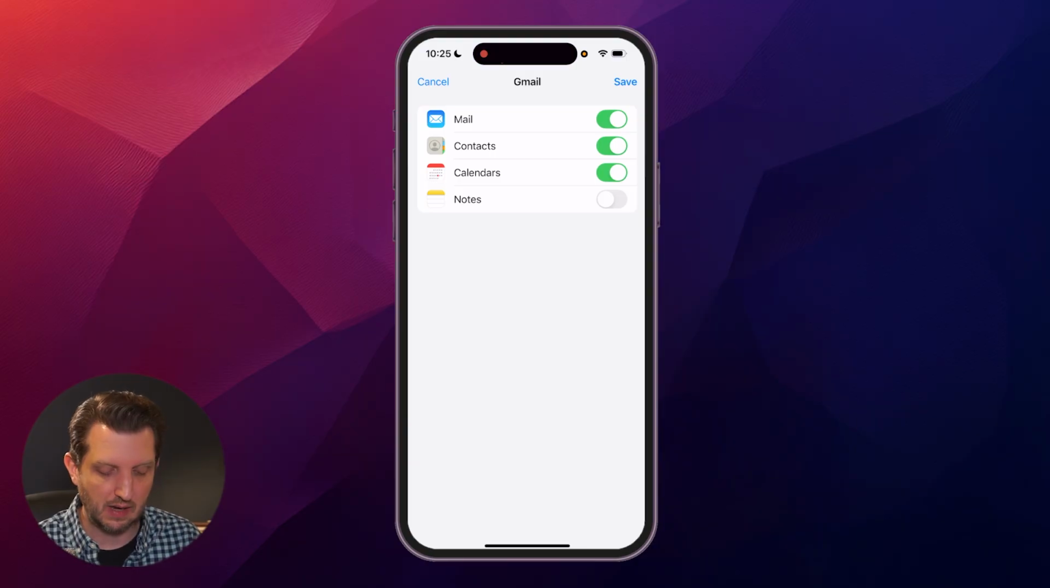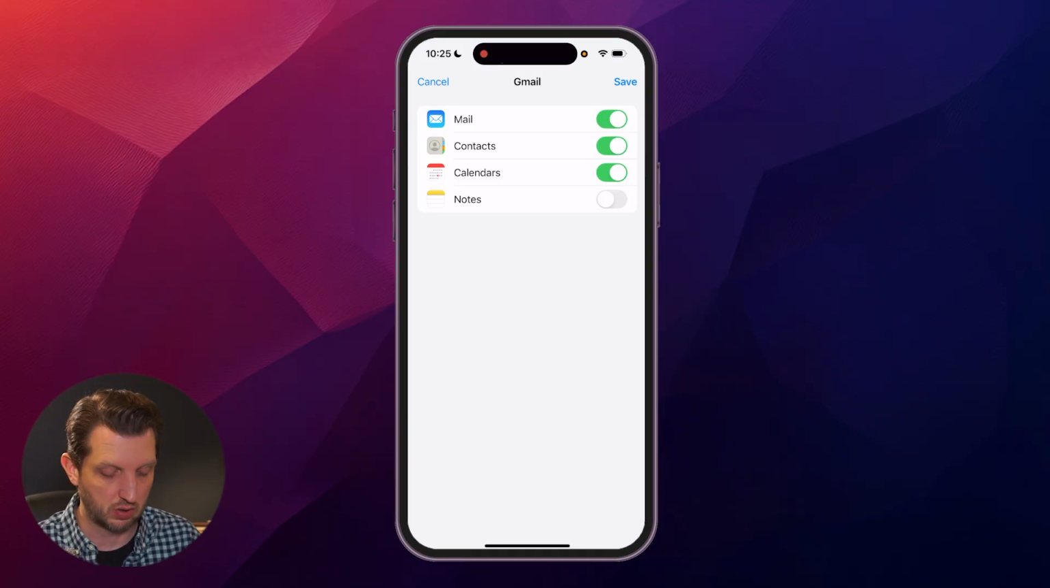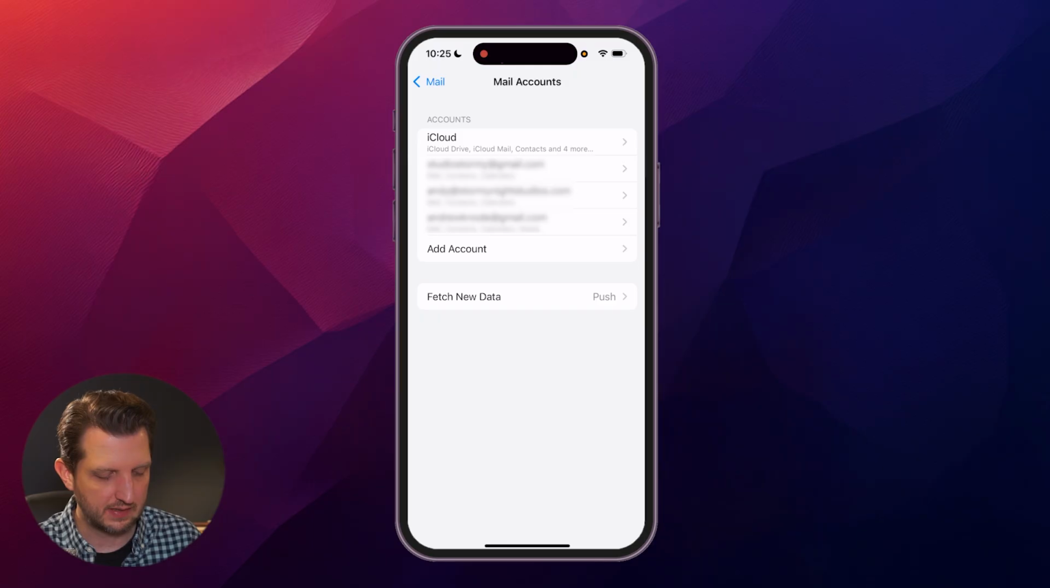And then in my case, I don't need the notes. I don't use the notes app within that account, but you could turn that on as you want. And this is always adjustable later on if you want. And then you click on save. And there you go. Now you can see that one is listed among your accounts that you have in there, and you are all set.